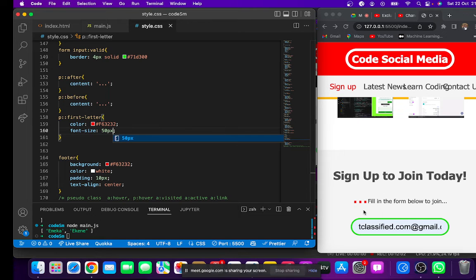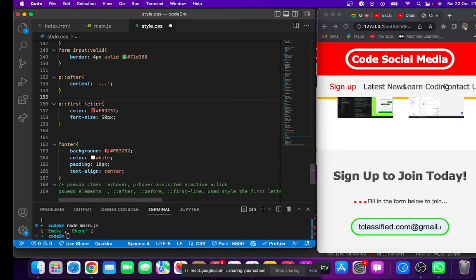okay, you can see that this is now big. This dot dot dot, but let me remove this before. Let me have only after dot dot dot so that it can actually take effect. You can see this is big now. So I'm using it to style the first letter. That's another use of pseudo elements.